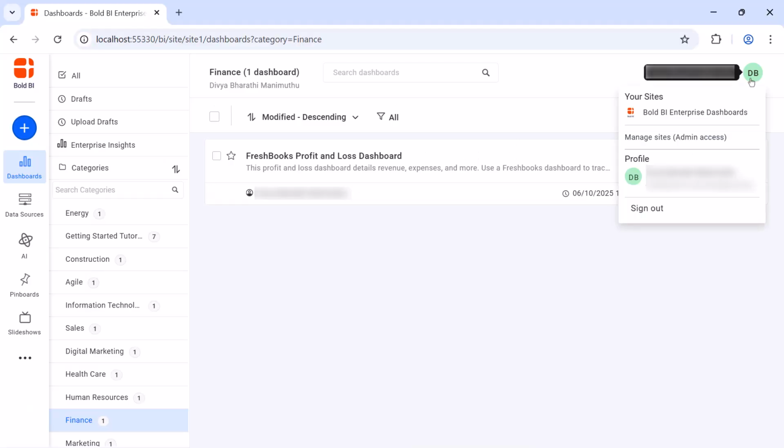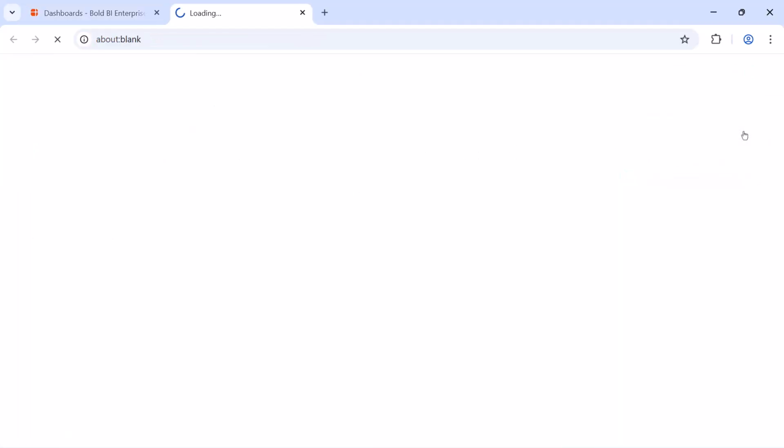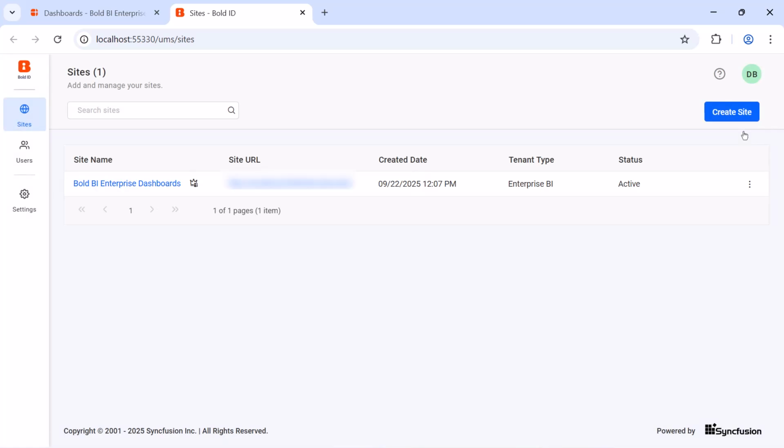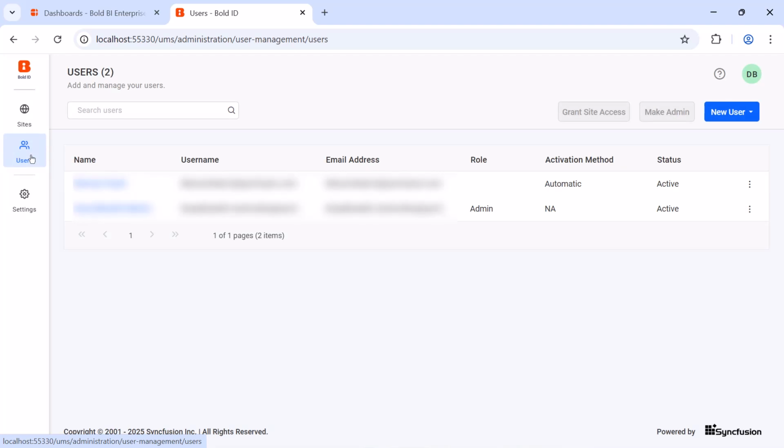First, select the profile icon and go to Manage Sites. You'll need admin access. Select the user option in the left navigation panel. From the user listing page, select the users to assign the admin role. Use Ctrl+Click to select multiple users.